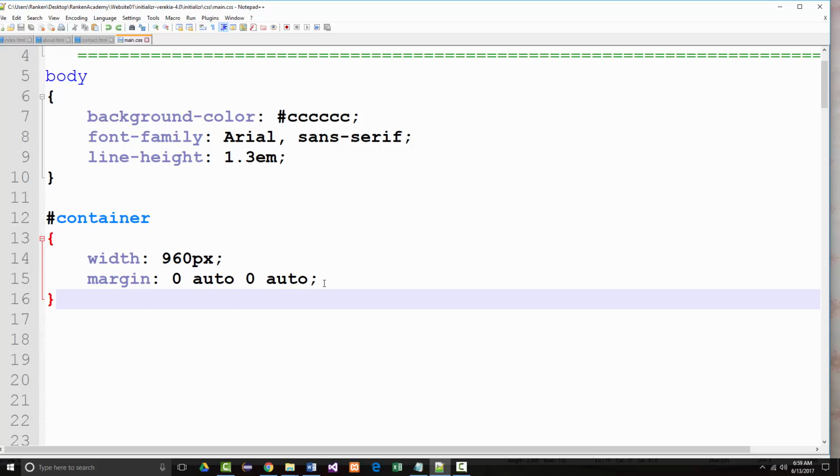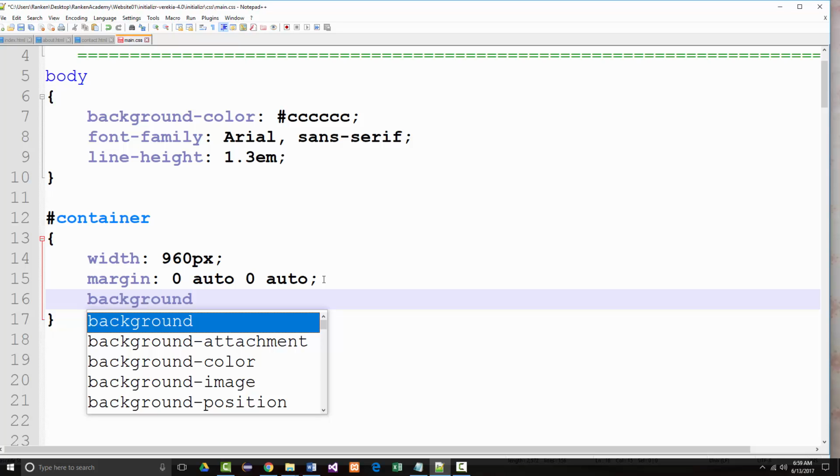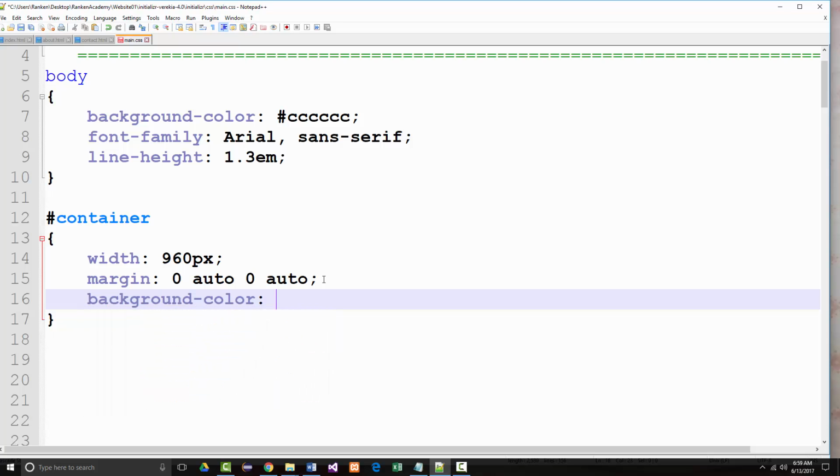All right. Now I want the background color for this to be changed. There's a bunch of built-in background colors that I can use, and one of them is light blue.